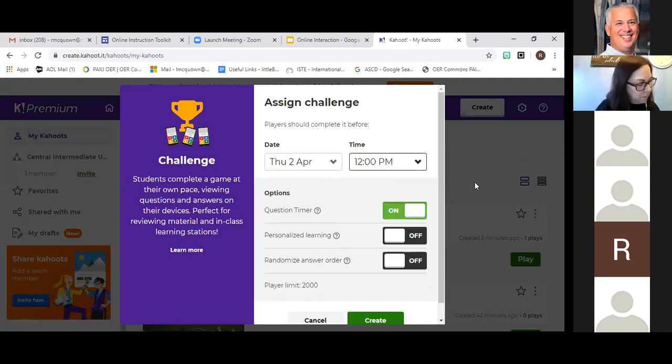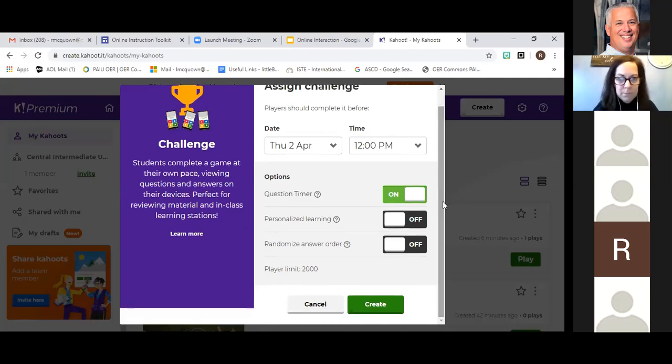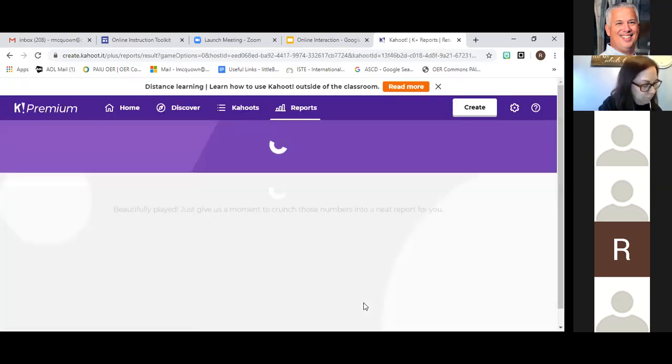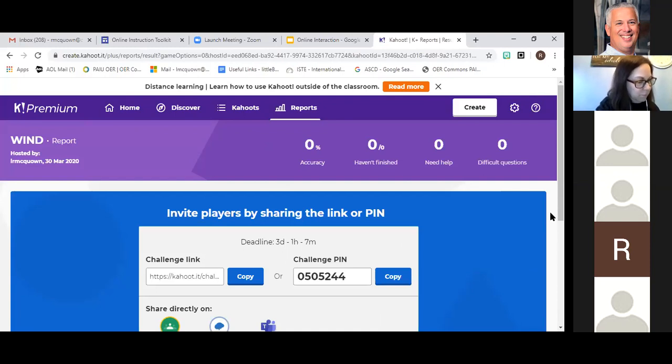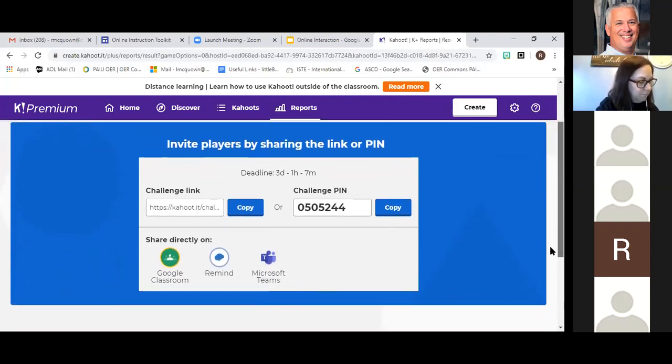Sounds good. You see the question timer is still on. That's another thing. You can set that timer to 20 seconds, to 10 seconds, to 30 seconds. It's whatever you feel your learners will need to be successful at this game. Okay, I'm going to create it. Now watch what happens. All right, you can see it now comes up. Oh, there's a challenge link. There's the challenge page. Look above it, it says deadline, 3 days, 1 hour and 7 minutes.